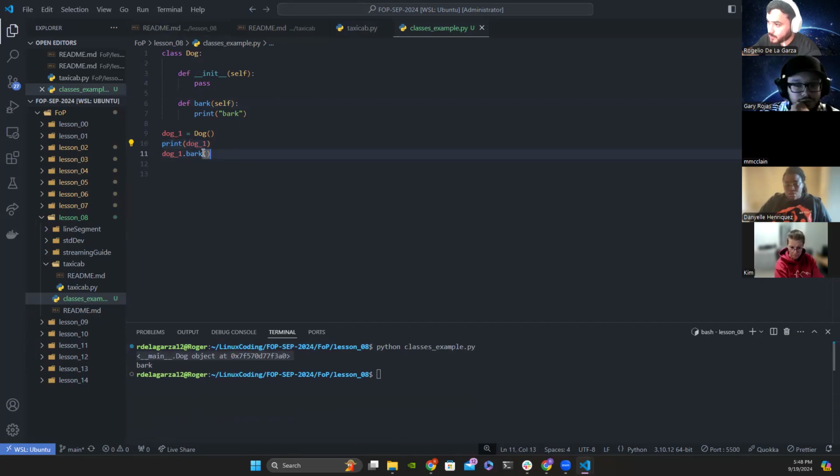And then on line 11, we're calling our class, and we're using the bark method, right? The bark method is allowing our dog to actually bark, right? On line 7, we have print bark, and we see it's actually doing what it should be doing, right? This dog is able to bark.